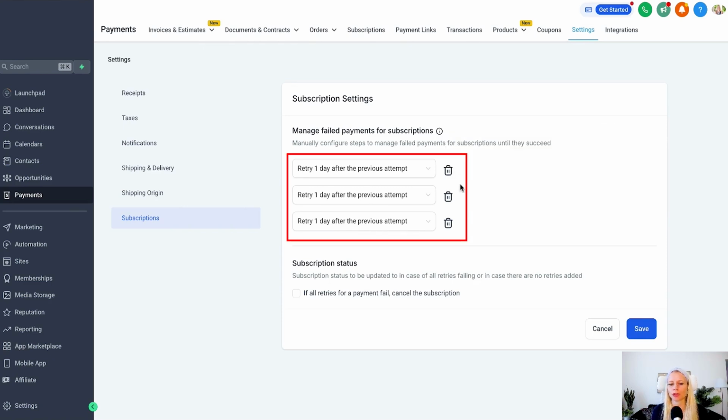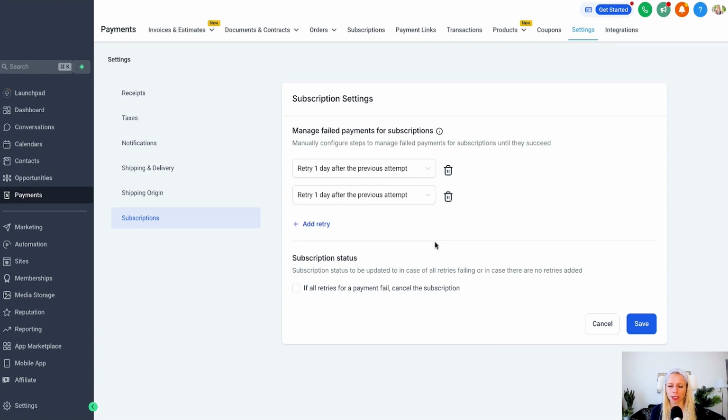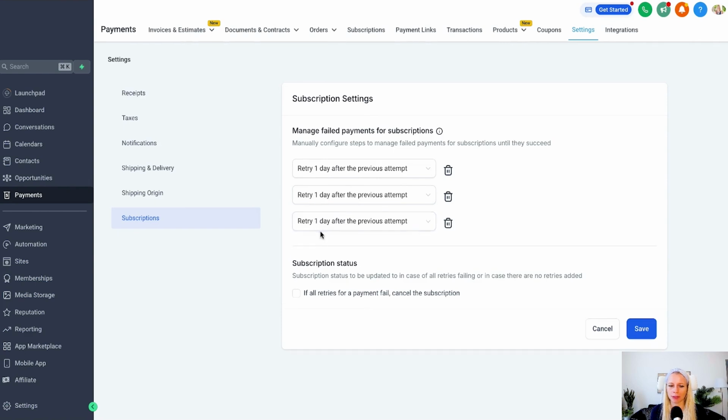So here you can see you have the option to retry 3 times, okay? If you only want to retry twice, you just hit the delete button here, and then the retry disappears. Let's add it back for now.